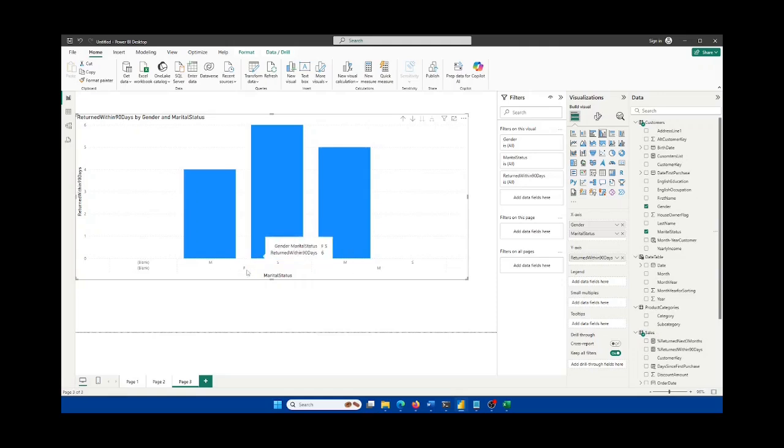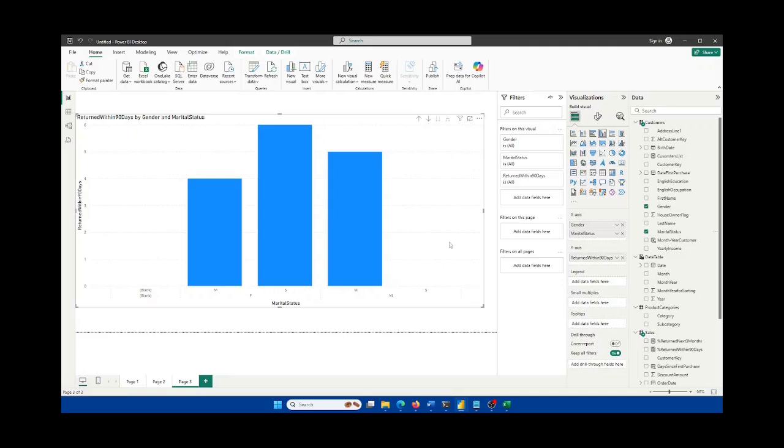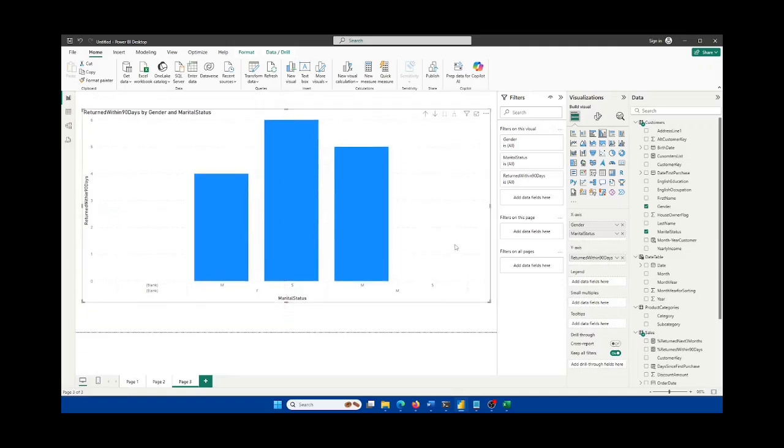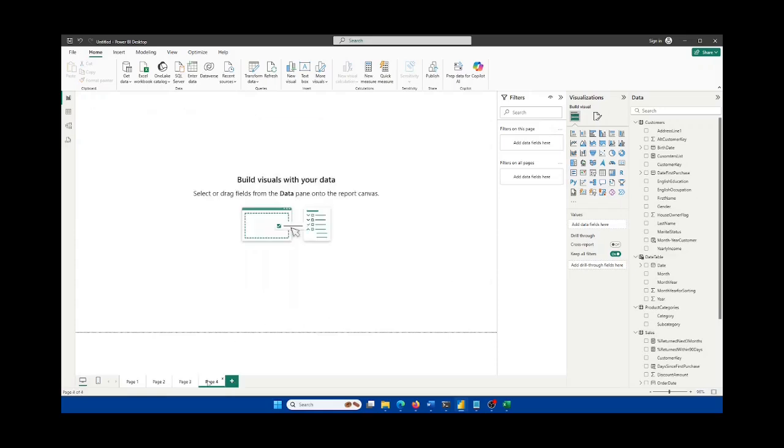So it looks like our female singles had the highest number of returns within 90 days, which is 6, while our single males is 0. Our second lowest is the female marrieds. But again, it's just my own dummy data that I created, which is not really suitable for any visualization.